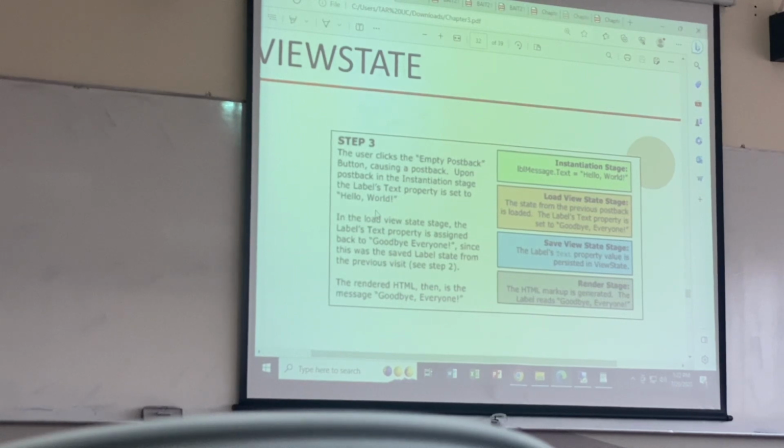Okay. There are two buttons, right? One is the one that changed to goodbye. Another one is the empty one. Remember your two pages. So now step 3 is when the user clicks on the empty postback button, it calls the postback. Upon postback, the labels are now set back to hello world. Hello world, goodbye, right?